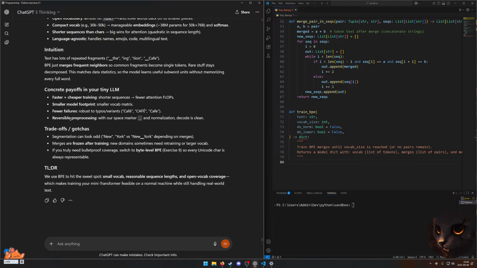Reversible pre-processing. With our space marker and normalization, decode is clean. Trade-off / gotchas. Segmentation can look odd: New York versus New York, depending on merges. Merges are frozen after training. New domains sometimes need retraining or a larger vocab. If you truly need bulletproof coverage, switch to byte level BPE, exercise 9, so every unicode character is always representable.